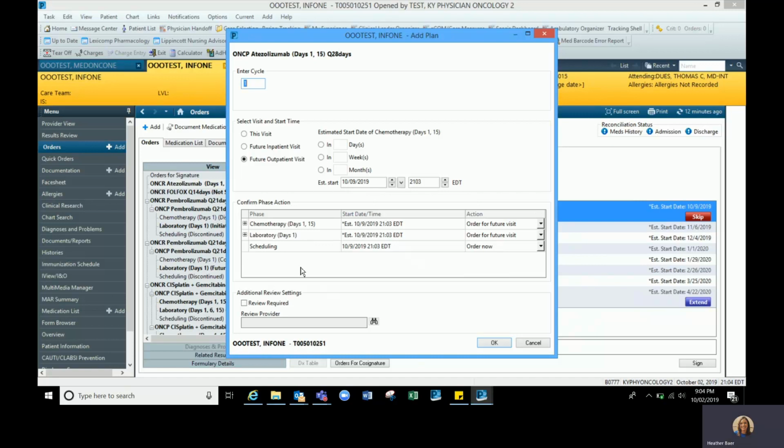And then these are the 3 phases that you're going to see within your plan. You have your chemotherapy phase, your lab phase, and your scheduling. This additional review settings will not be in use until we put the chemotherapy actually into the plan. So we really just want to, if we've done all of our work up front, all this is a confirmation screen right here that this is what we're getting ready to order. We'll hit OK.